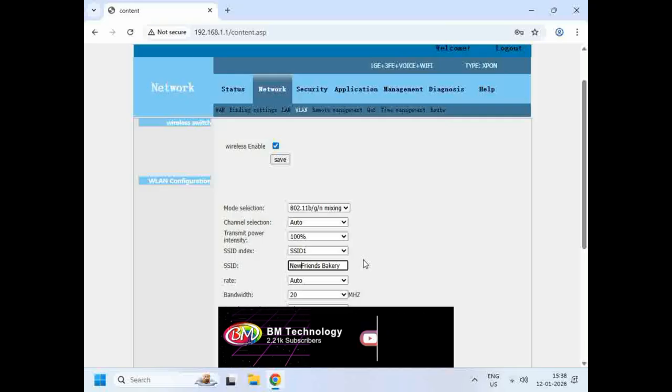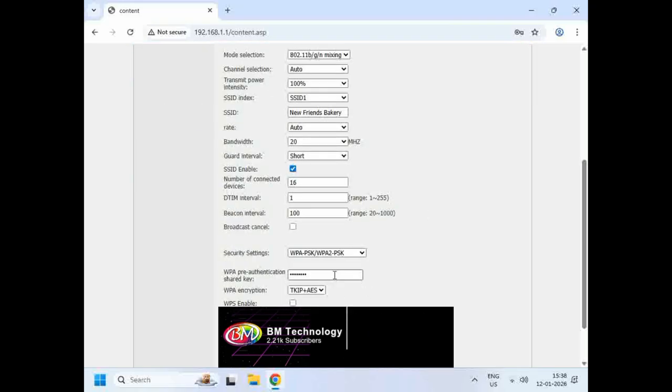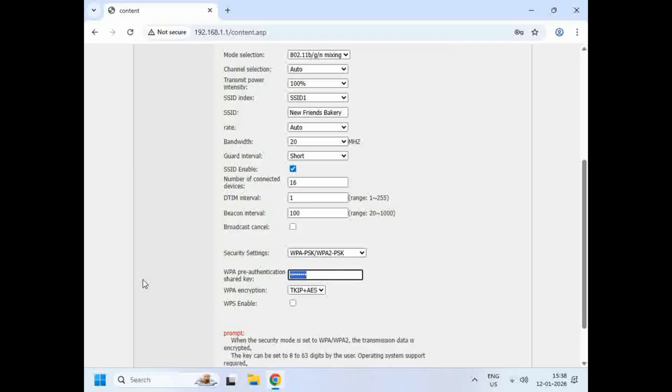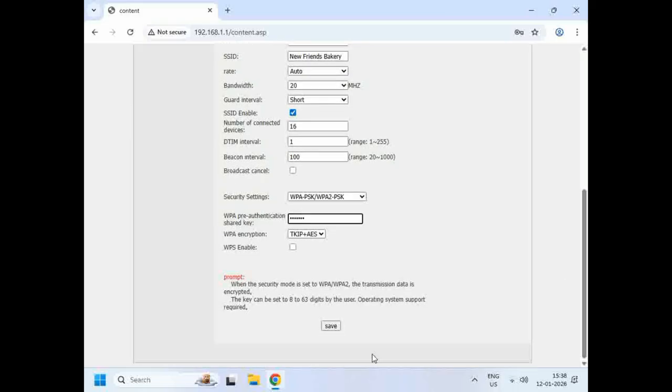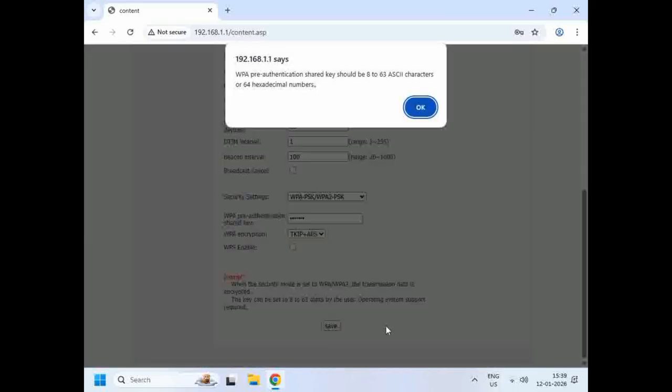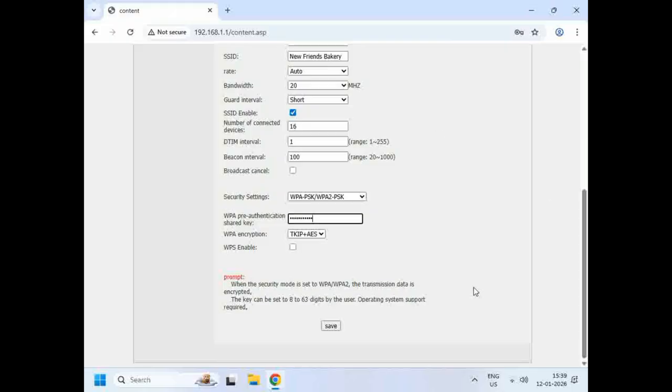Okay. After typing the new SSID, scroll down. Type here the password you want. After this, click on Save. Click on OK. Click on Save.